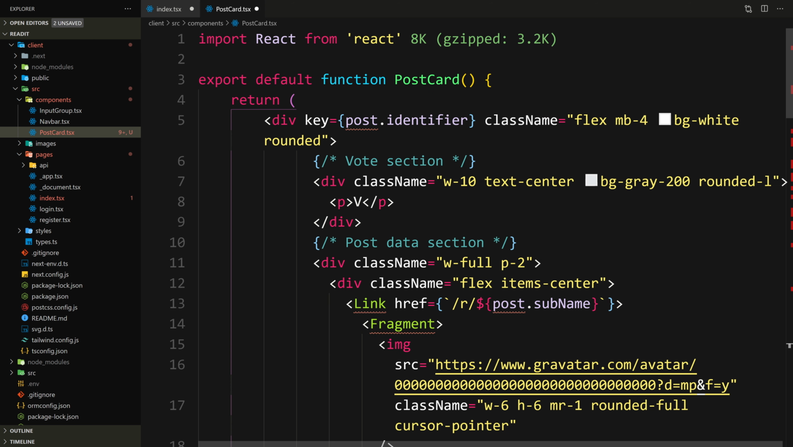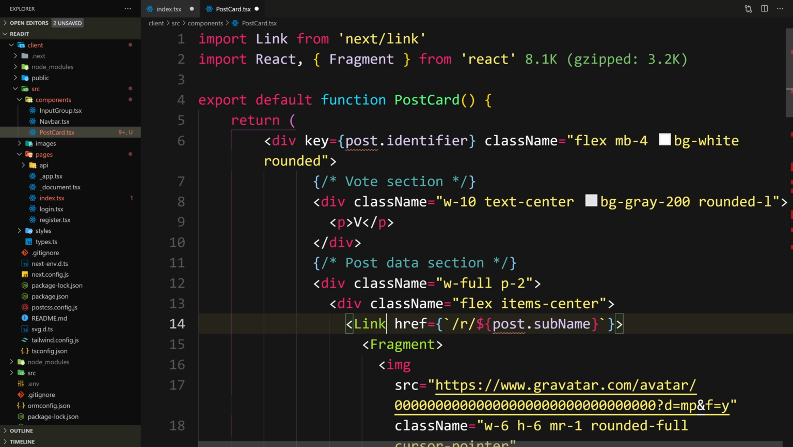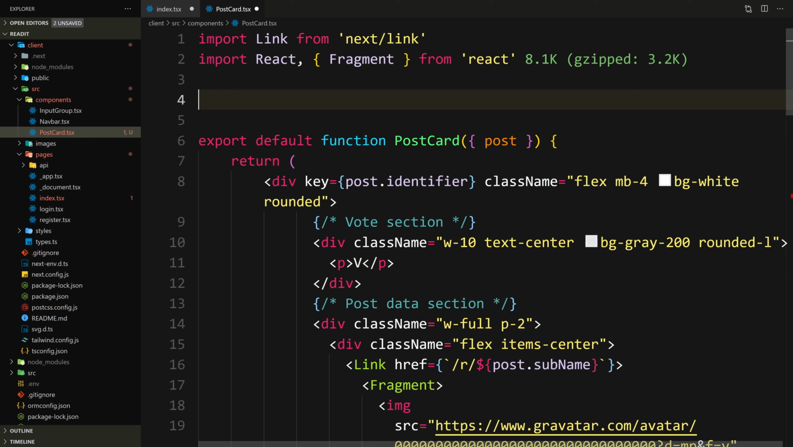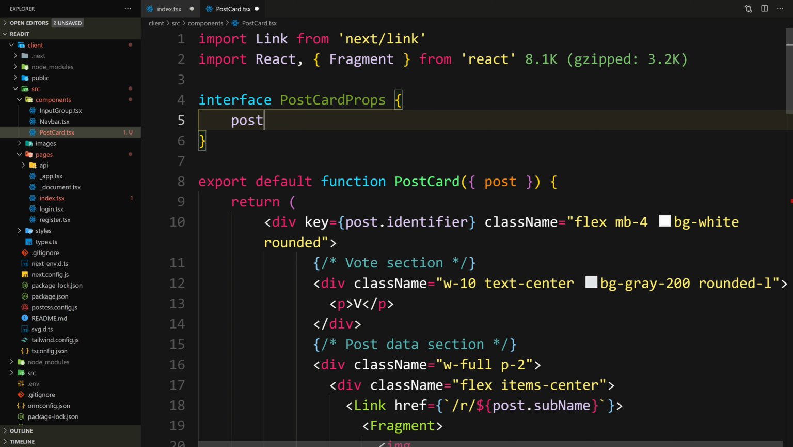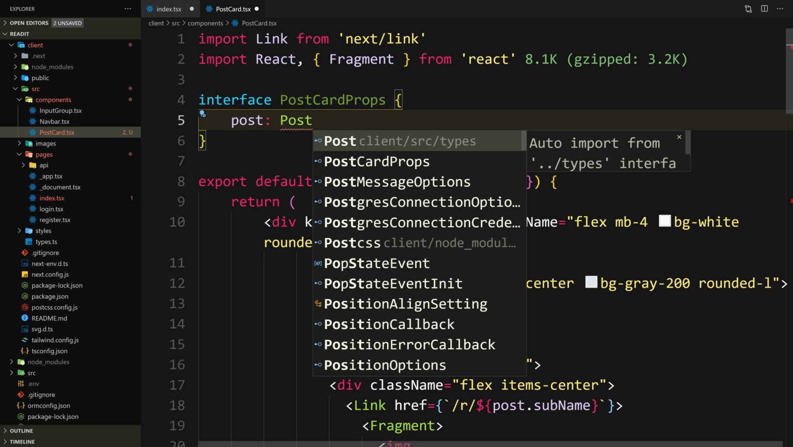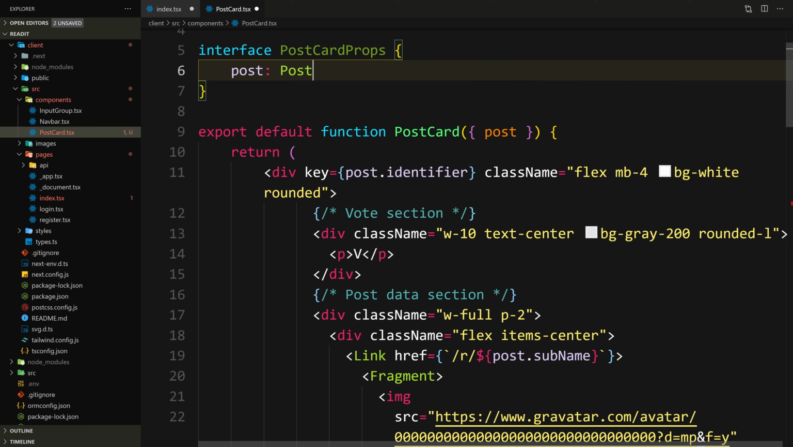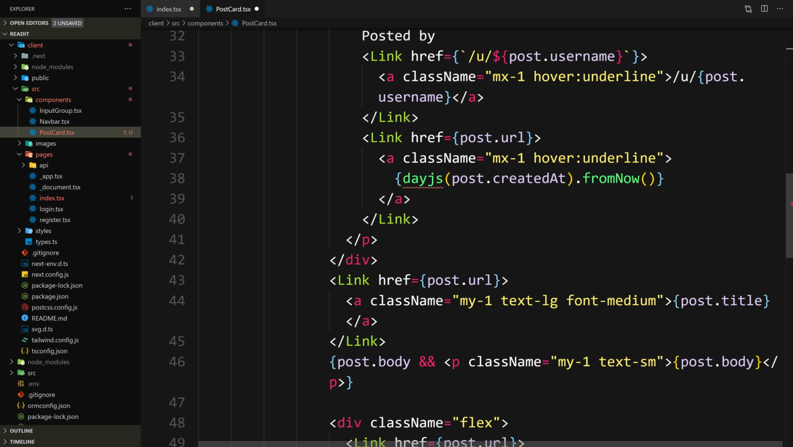And we're going to need a couple of imports. So we need the fragment, so import that. We need the link, and this needs to take a prop of post. And we need to give this an interface type. So we can say interface PostCardProps. And this will have a post of type Post, which we need to import from types. And here we'll have our post. I think everything should be good here.